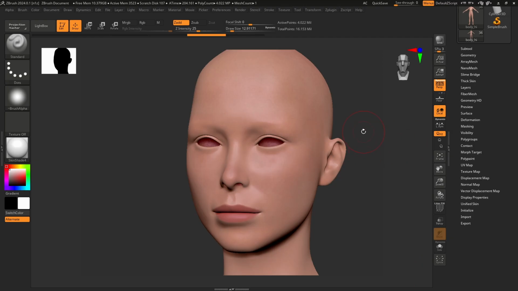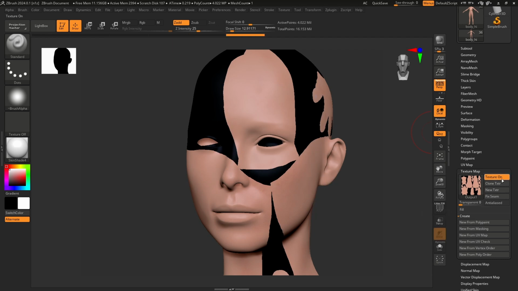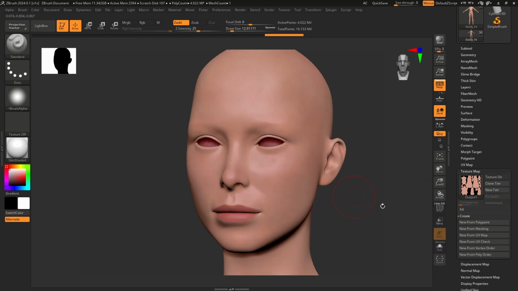So what you would be doing here, and this will be done on the paint, not on the texture, because remember, we could convert the painting to texture. So if I go to texture and I go to new from Polypaint, this will create the texture. So in that case, if this is the texture, make sure to turn it off so that it doesn't show up.